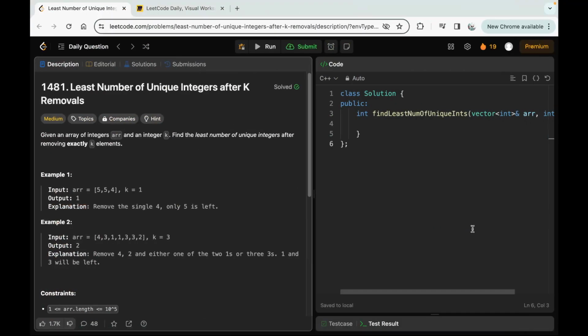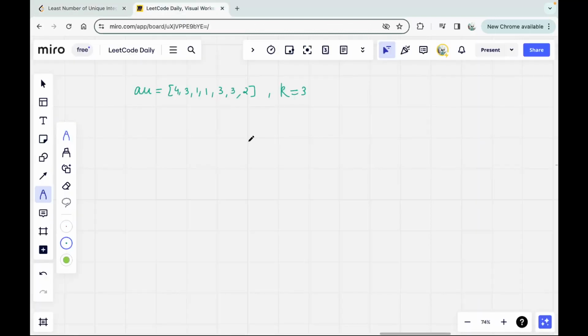Hi, let's solve today's daily challenge, that is least number of unique integers after k removals. In this question, we are given an array of integers and an integer k. And we need to find the least number of unique integers after removing exactly k elements. So let's first understand what we mean by the question.